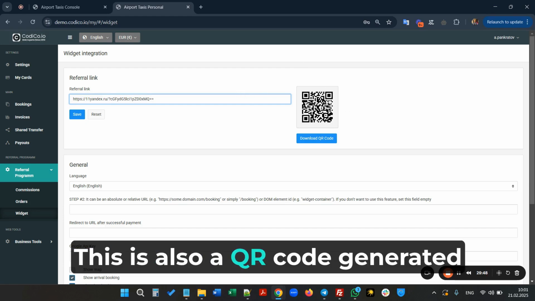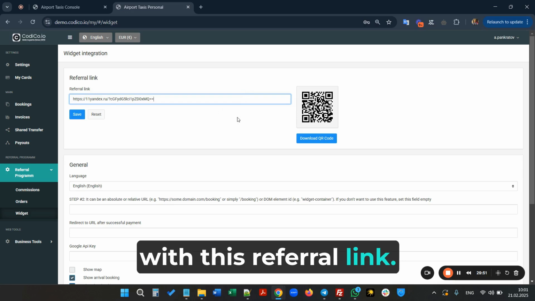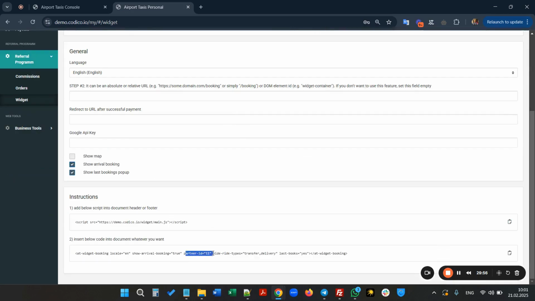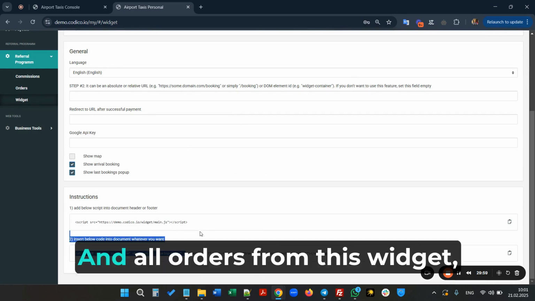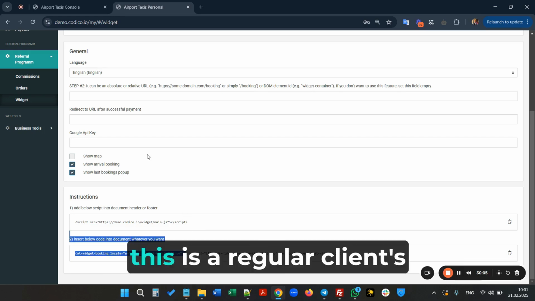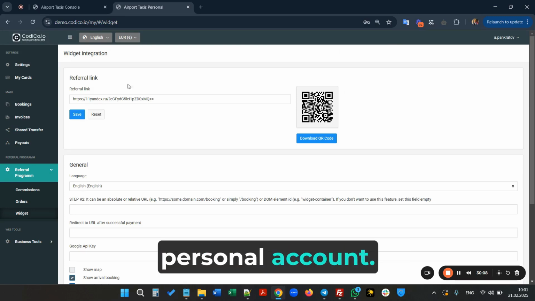This is also a QR code generated with this referral link. And this is his referral widget with unique partner ID number 11. And all orders from this widget, he gets his referral commission. So this is a regular client's personal account.